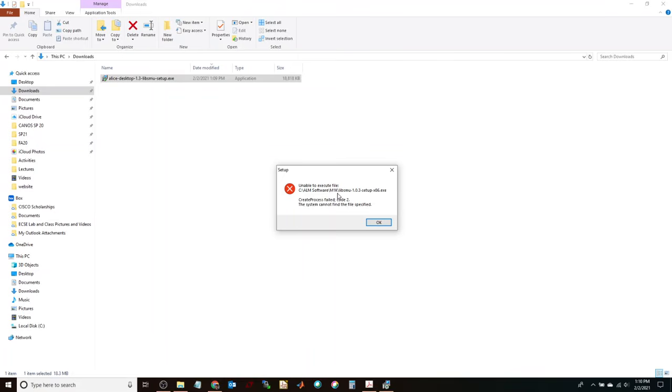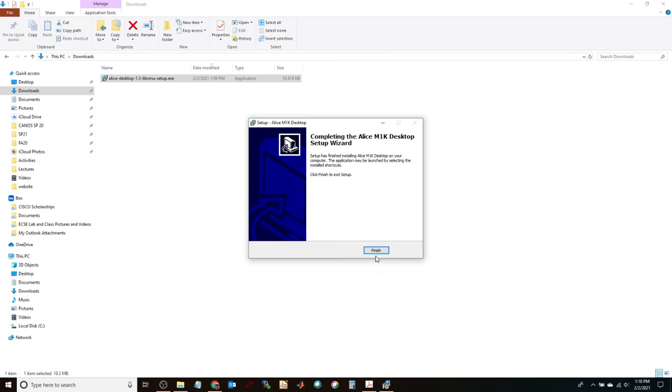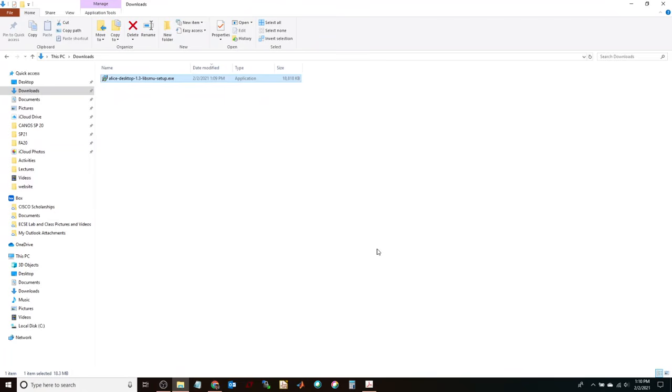Now, sometimes it is looking for Libsmu version 1.0.2, but I guess in the package there is an error. So it's trying to look for version 1.0.3, but in fact, the previous version is already there in the setup folder. So don't worry about this. Just ignore that particular error message and say okay. Say finish here, and that would have completed your Alice Tools installation.